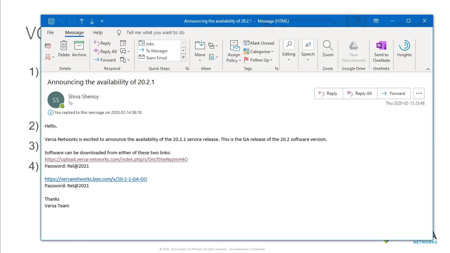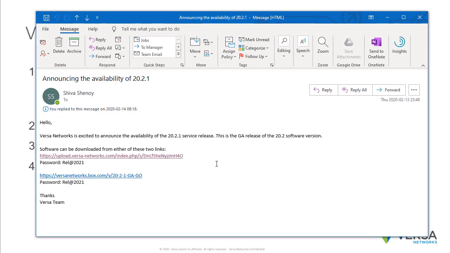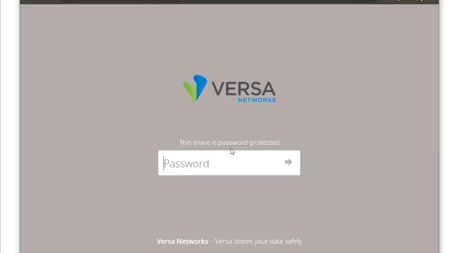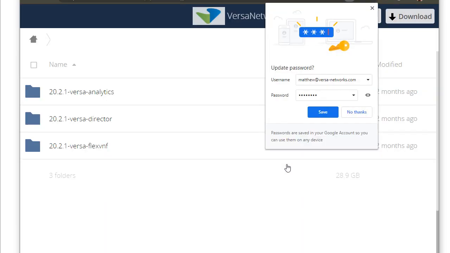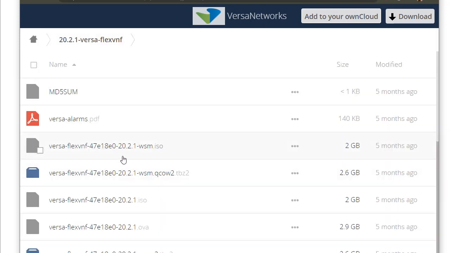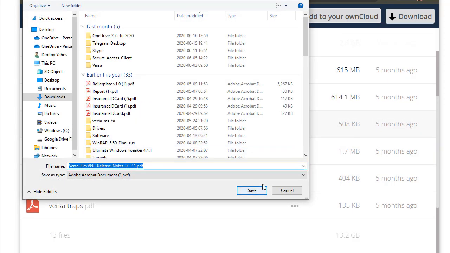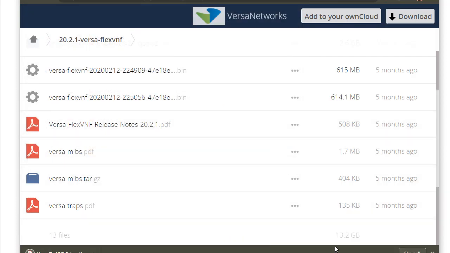Here's an example of the email that was sent out to our partners with the new release. In the email you will find the link and the password to access that link. So let's open it. Inside you will find the FlexVNF, which is Versa OS, and inside of this folder there are going to be release notes. So here are the Versa OS release notes, which you can download and read through the update procedure.